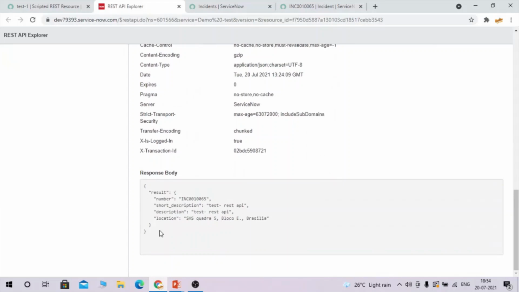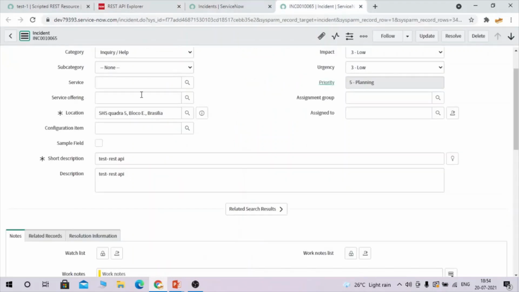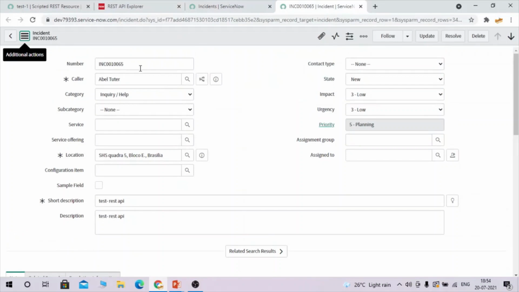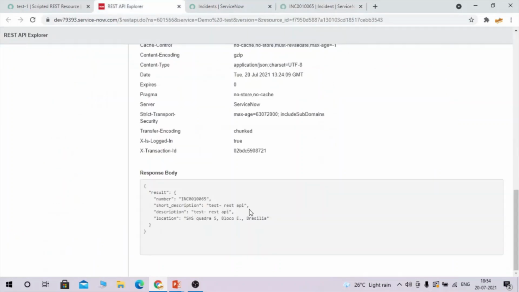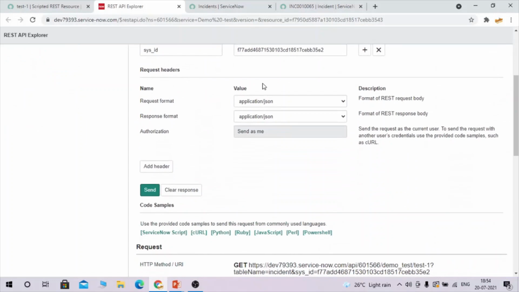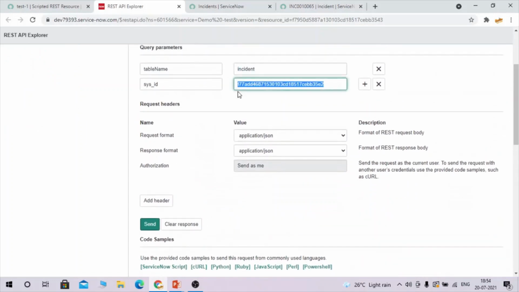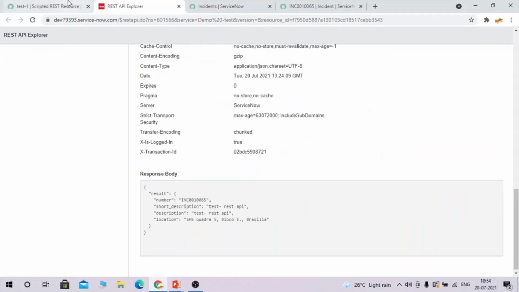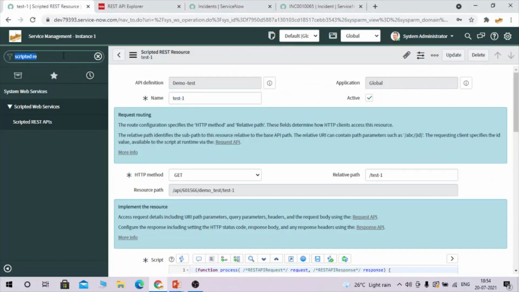Okay, so now you could see, guys, incident number, we have passed the ID of this. So you could see here number, description, location, see here. So we fetched all the information we needed for this incident. Like I passed the table name, I passed the sys ID, and I got the information. Now let's navigate to problem table and we'll try to fetch the problem ticket.